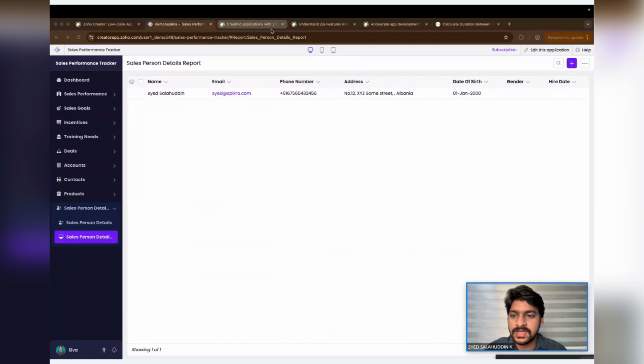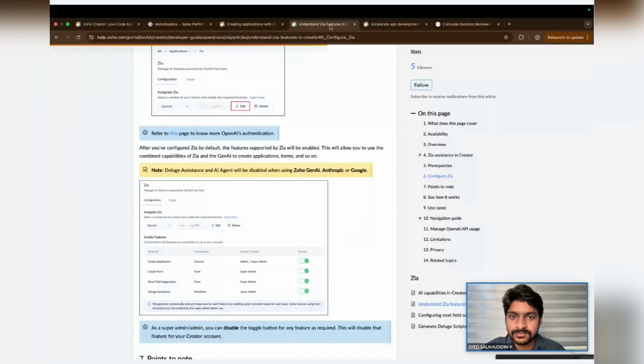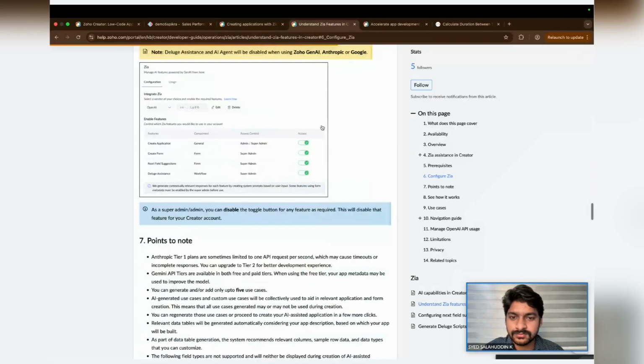So this is how Zia is useful in creating a whole application and adding the specific requirements throughout the application that you need.